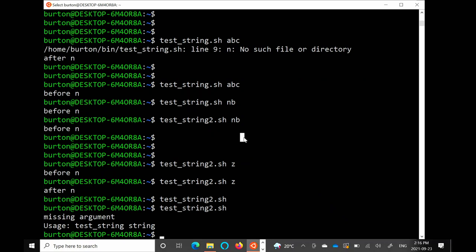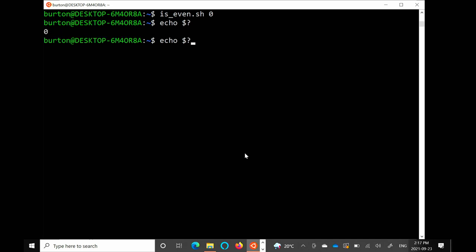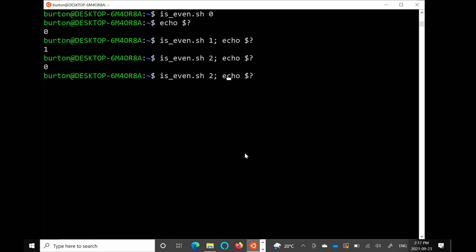So, is even. Okay, so is even 0? And then remember, it doesn't print anything, so I have to look at the result. So that's 0, that's good. 0 is even. 1, and then I'm just going to echo it here. You can use the semicolon to separate commands. So that's good, 1 is odd, or not even. 2 is even, 3 is not, so it looks good.